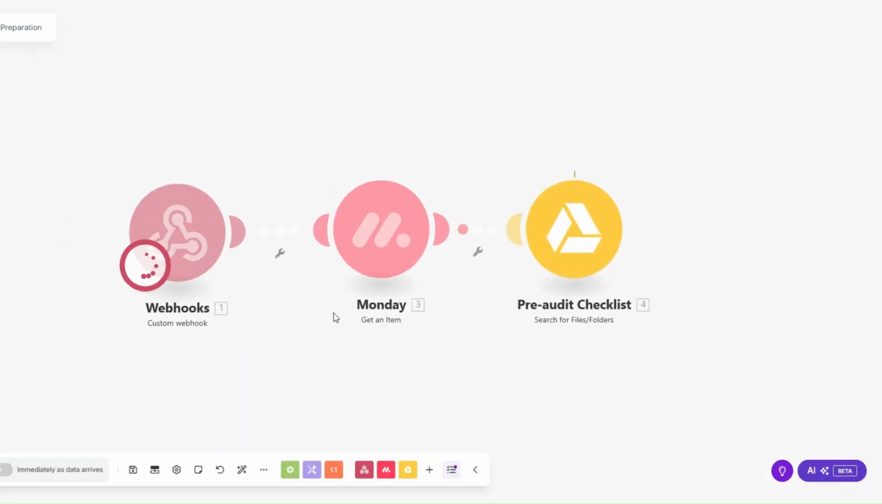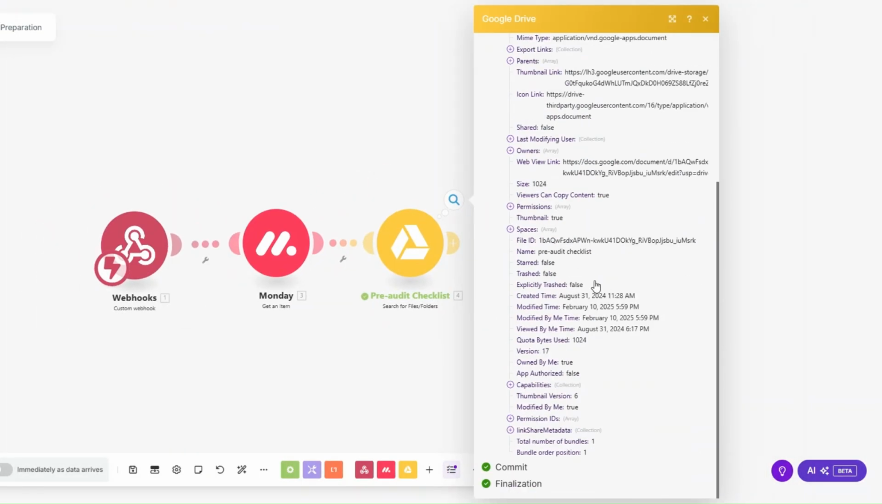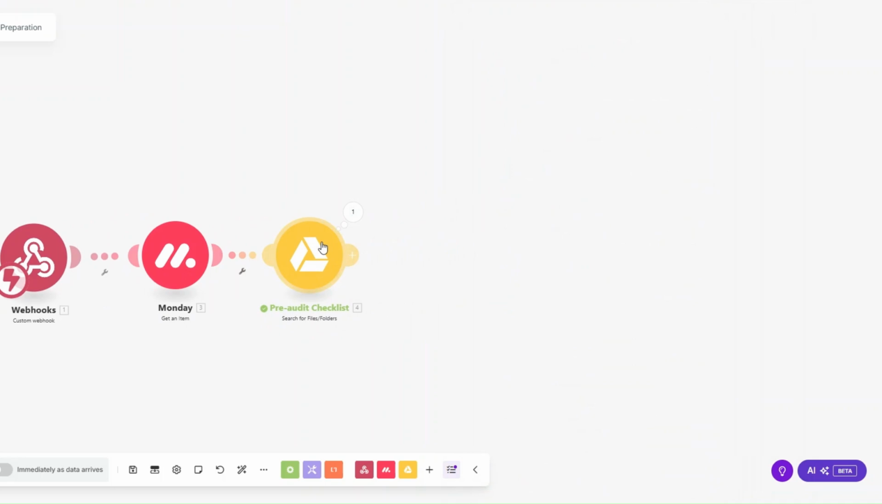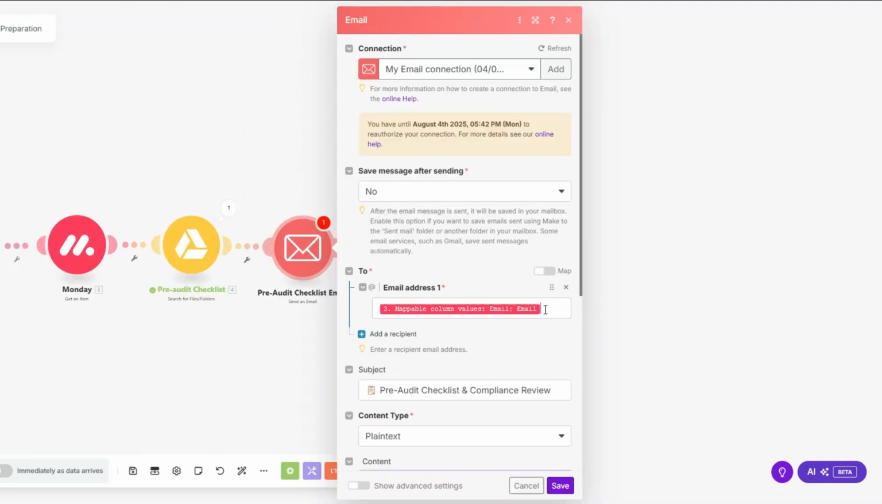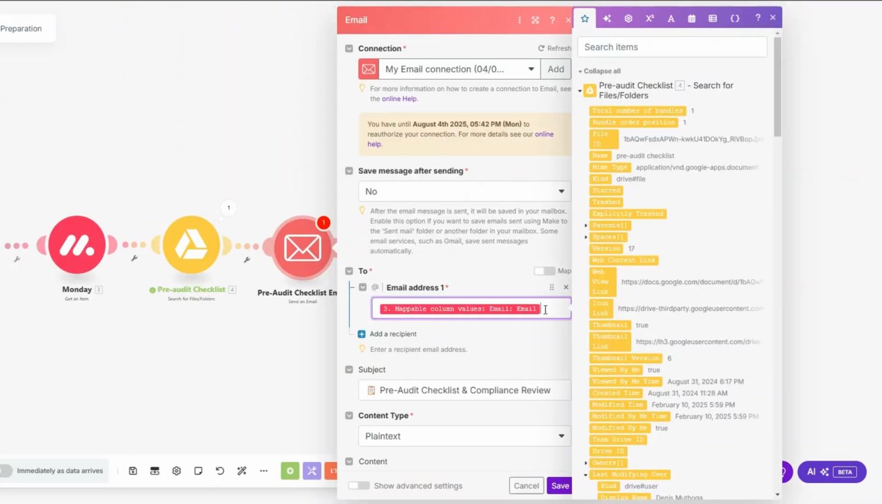And here we can run this module and see if we're going to get our pre-audit checklist. You can see we're getting it over here. Now we can send this checklist to our employee via email. I'll rename our email module to pre-audit checklist email.